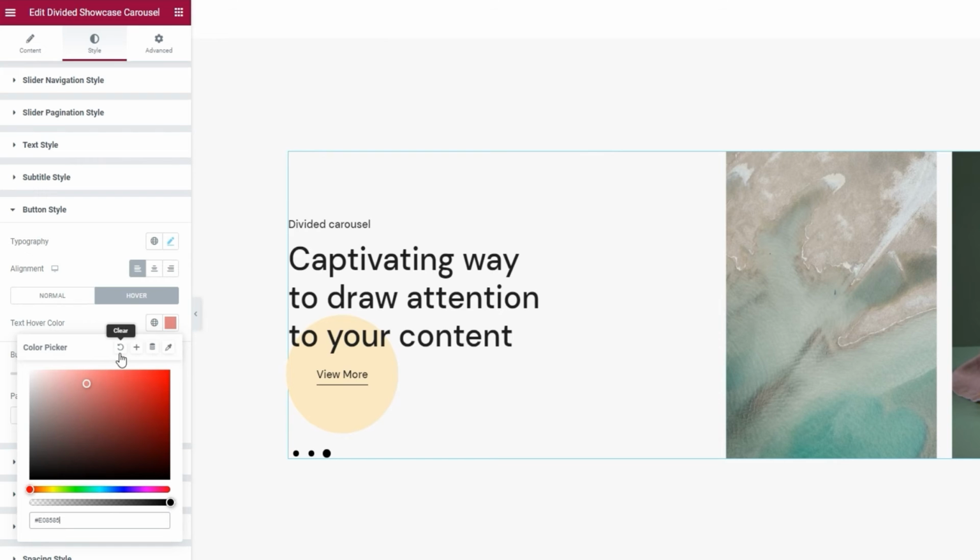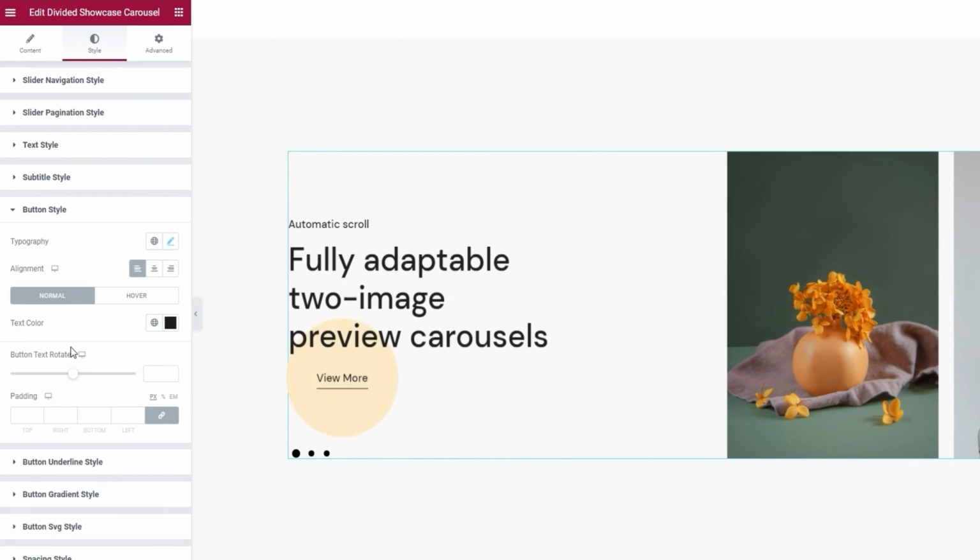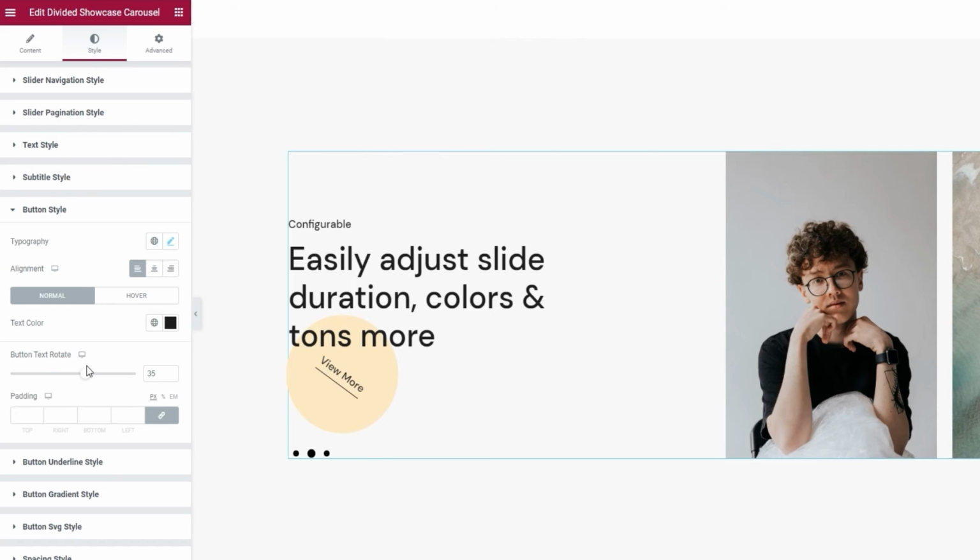Okay. After those two, we have the button text rotate option. By changing the value here, we change the degree of rotation of the button text. The values can be both negative and positive, so the text can turn full circle. I don't plan on using this right now.